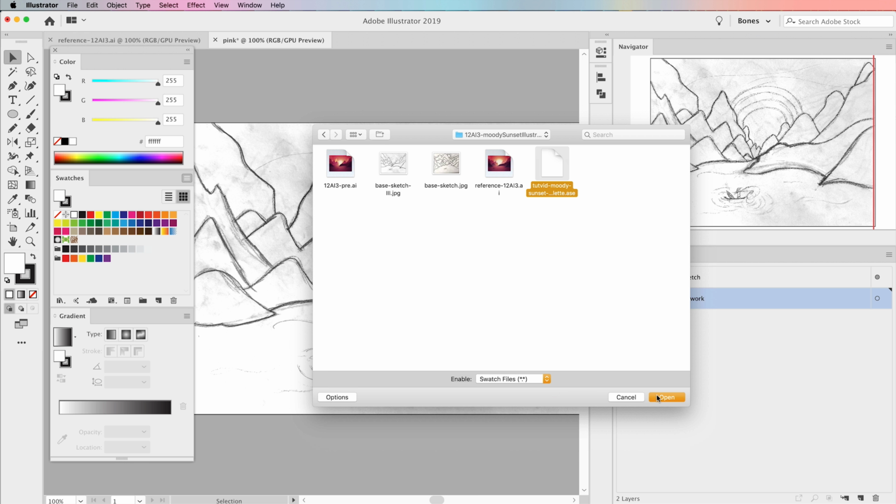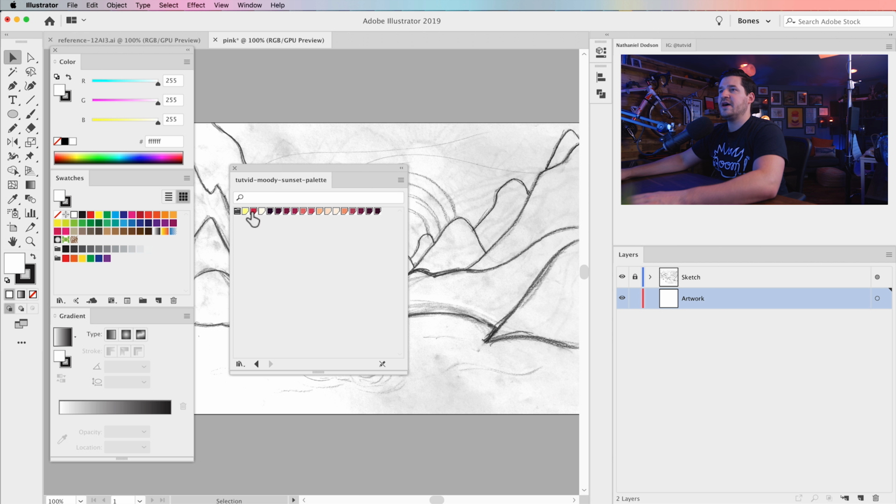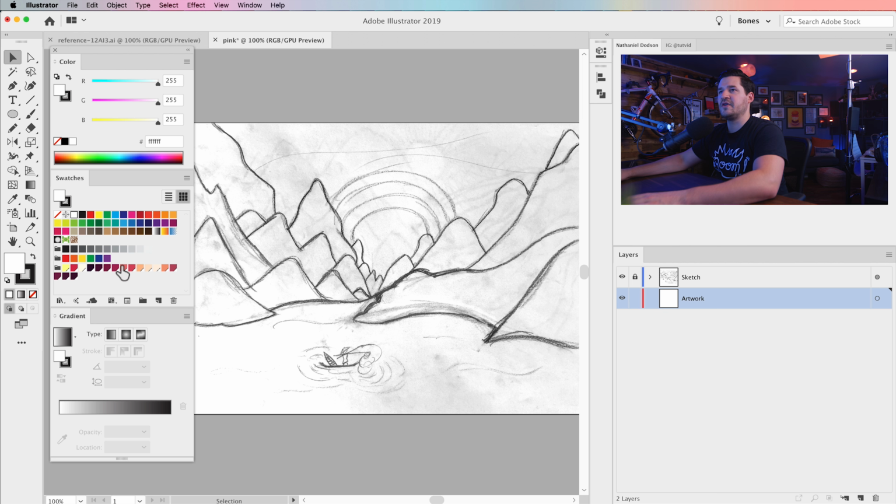Grab that. That's the file we want to load into Illustrator, and you can see here it is the tutvid Moody Sunset Palette. All you have to do is click on the little folder there, and it's going to move them all over to your Swatches panel. Great. We have all the colors we need. In fact, I may go to a medium thumbnail just so it's a little bit bigger. All right, something like that. And I'll collapse my panel.